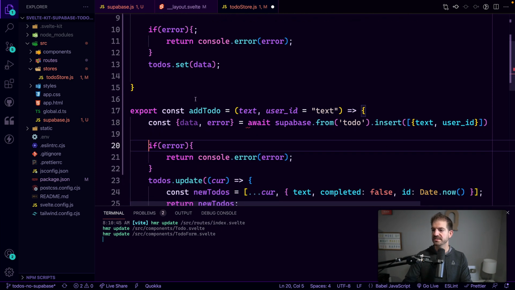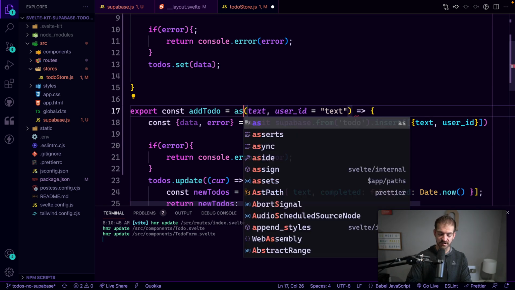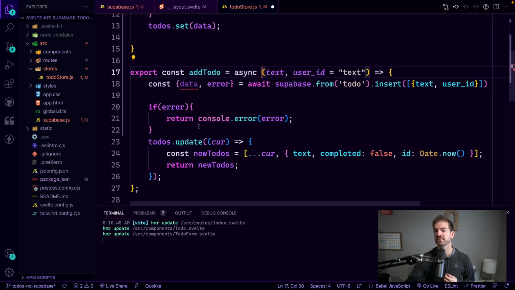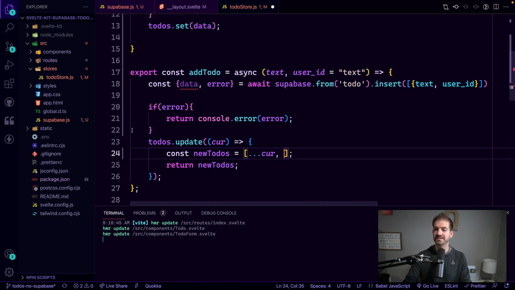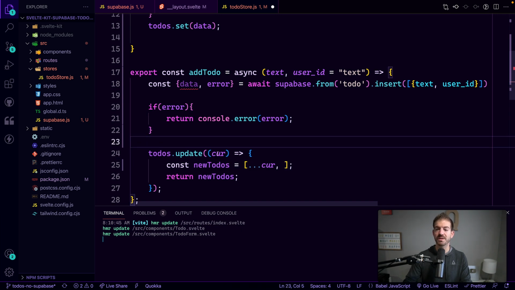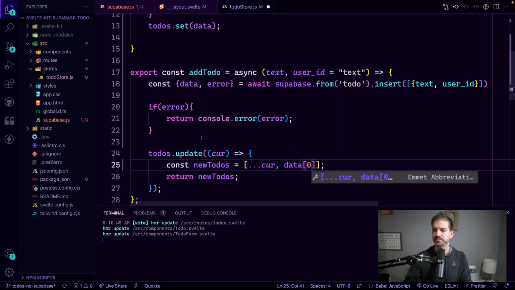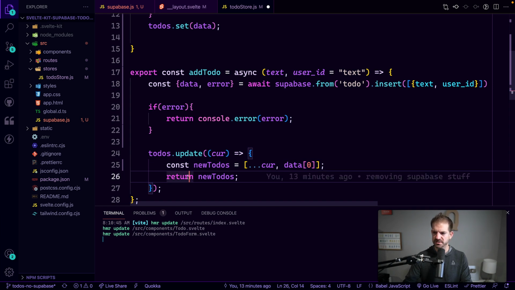All right. And then this needs to be marked as an async function as well. So we'll have the async function. We'll get back that data. And now we want to update with, we'll take the current value of what's in the to-do. So we'll say to-dos.update. We'll grab the existing value. We'll spread those out, and then we'll add in this new record. And that's going to be data of 0. And that's, I believe, all we need to do.